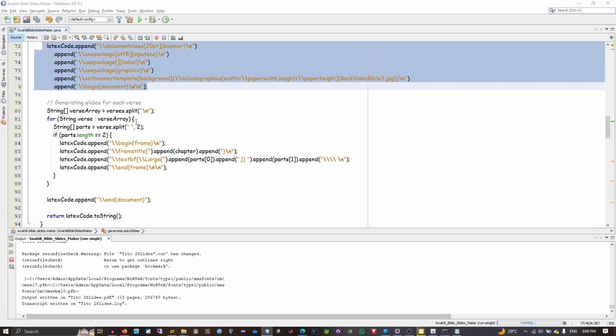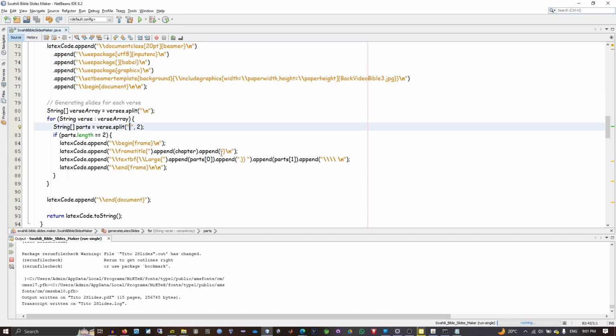We are splitting for the line. We see when we pasted, the verses are separated by a new line. So we split. Then each verse has the verse number and the verse content. So we are splitting using the space. Then we pick the first one as the verse number.